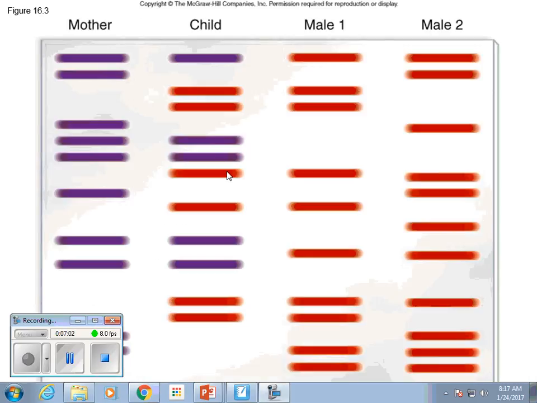Here's an example of a gel that has DNA from mom and DNA from a child. Any of the bands that match mom have been color-coded purple. Any of the leftover bands that didn't come from mom have been color-coded red. And then we have 2 possible dads over here. The one that has the matches is going to be dad. So it looks like dad number 1 is baby's dad.